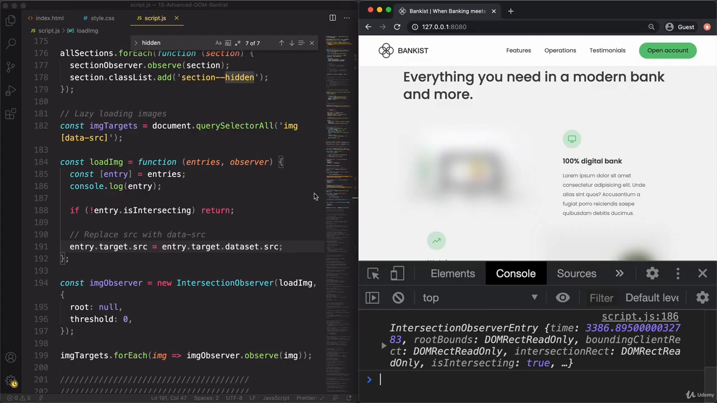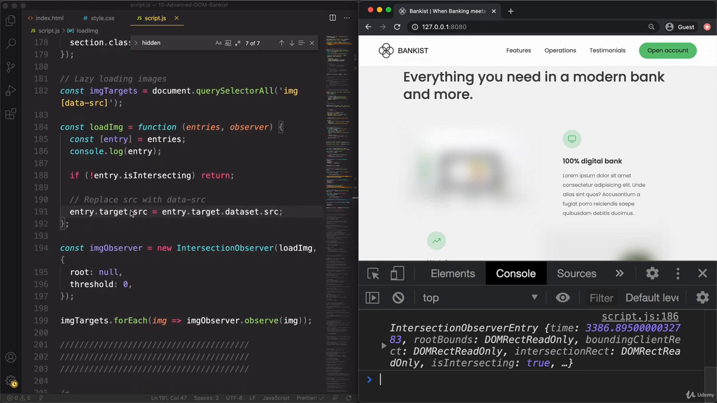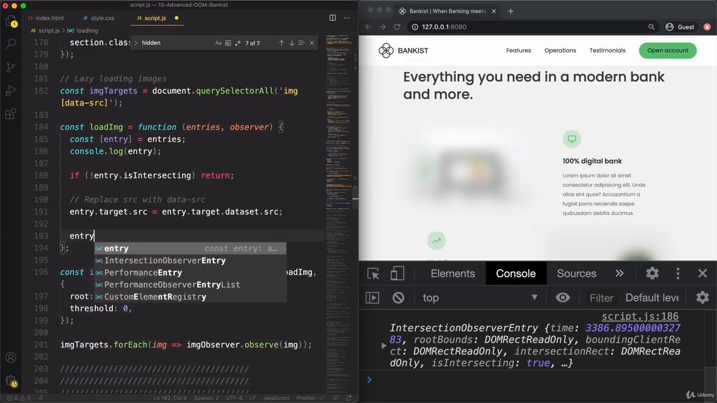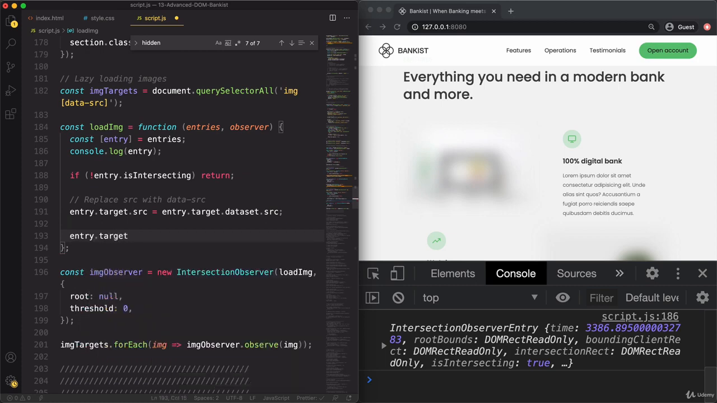Now, how do we do that? Well, it's a little bit tricky because this replacing of the source attribute actually happens behind the scenes. So JavaScript finds the new image that it should load and display here, and it does that behind the scenes. And once it's finished loading that image, it will emit the load event. And the load event is just like any other event. And so we can just listen for it and then do something. So on that image, so that's entry.target, we can do add event listener and listen for the load event.